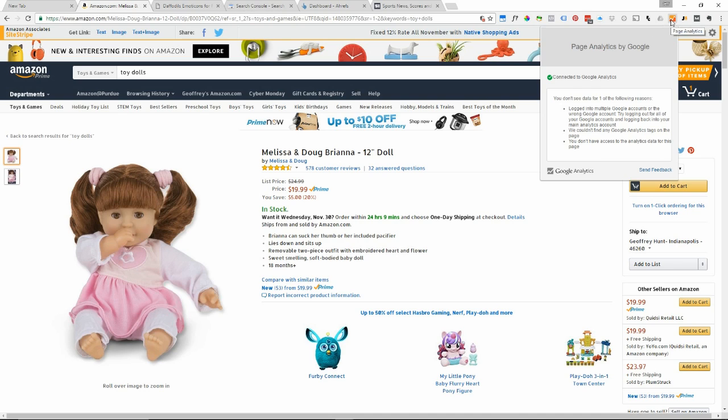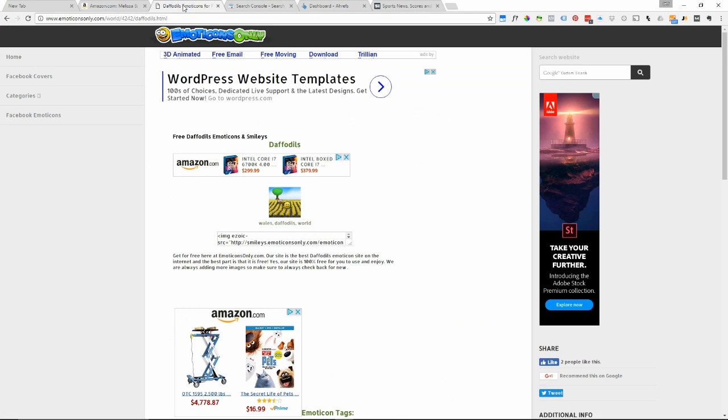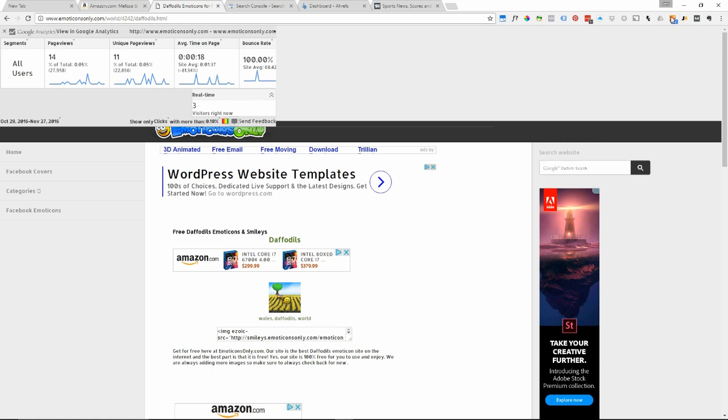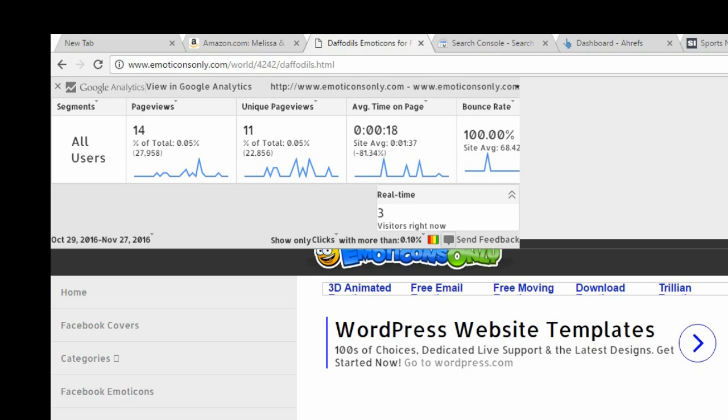Okay, here's a plugin from Google itself, and you have to be logged into an account that you own the Google Analytics for, or rather a website. So here's a silly little website that I own called Emoticons Only. When I click on this little icon, it shows me right above the page some of the Google Analytics associated with this particular page of this site. So that's kind of handy. The other thing is, by virtue of having this installed inside Google Analytics, there's some additional information that you don't get otherwise if you don't have the extension installed.